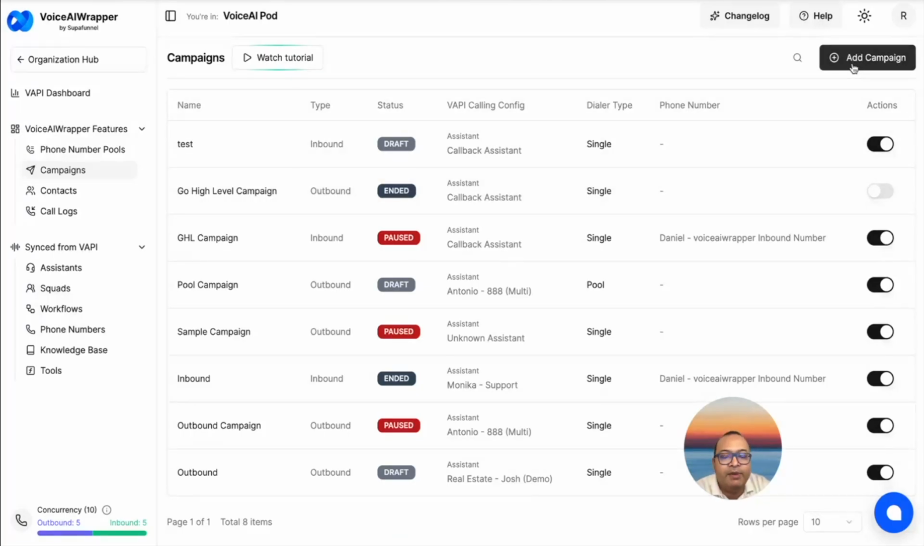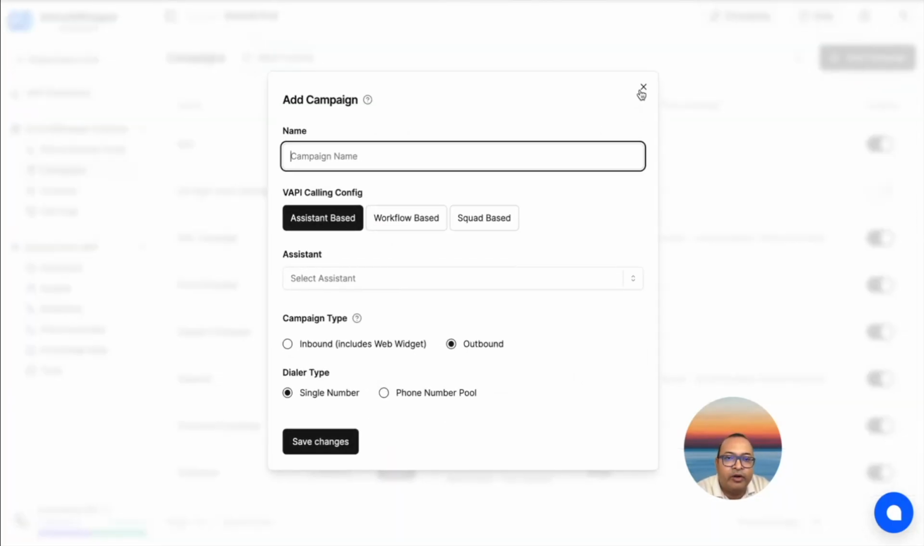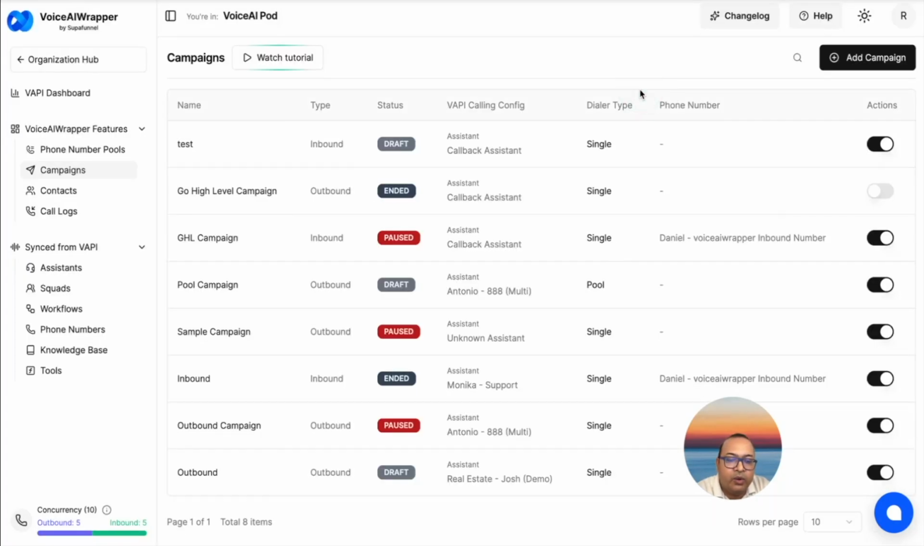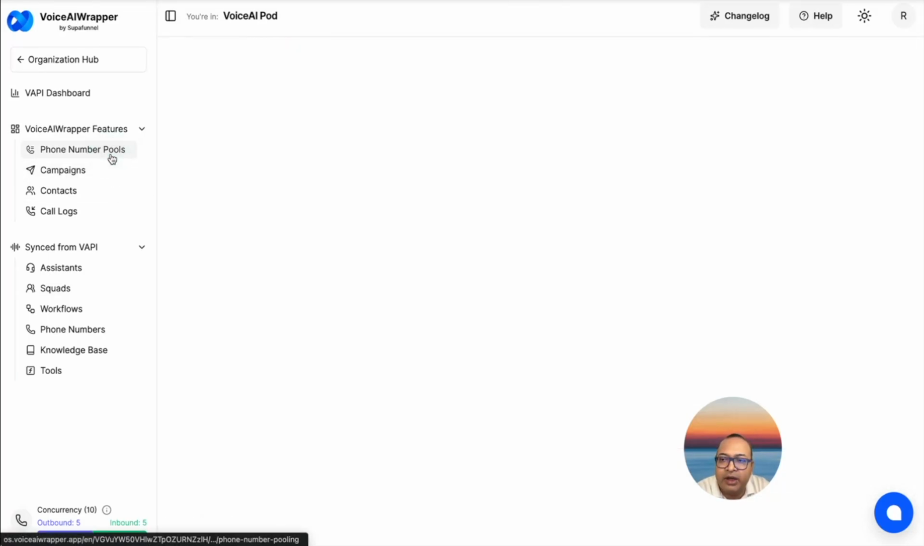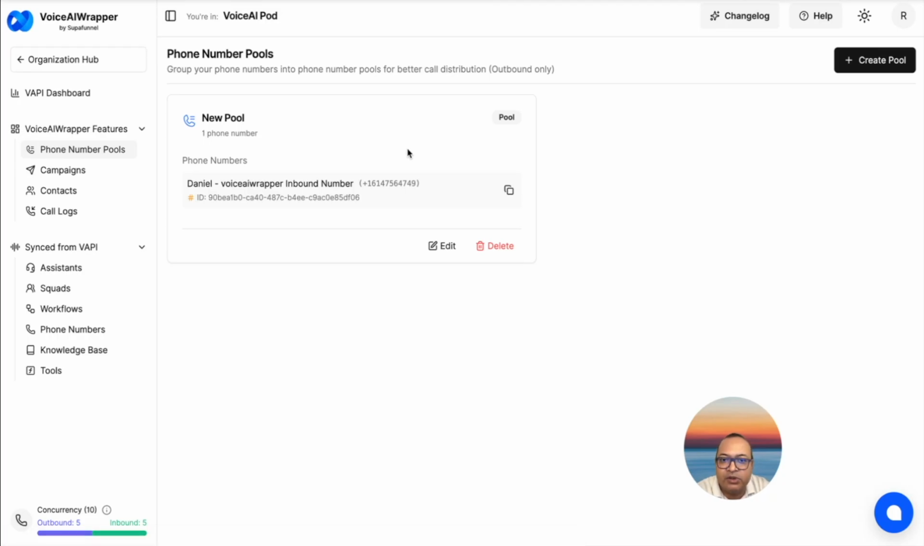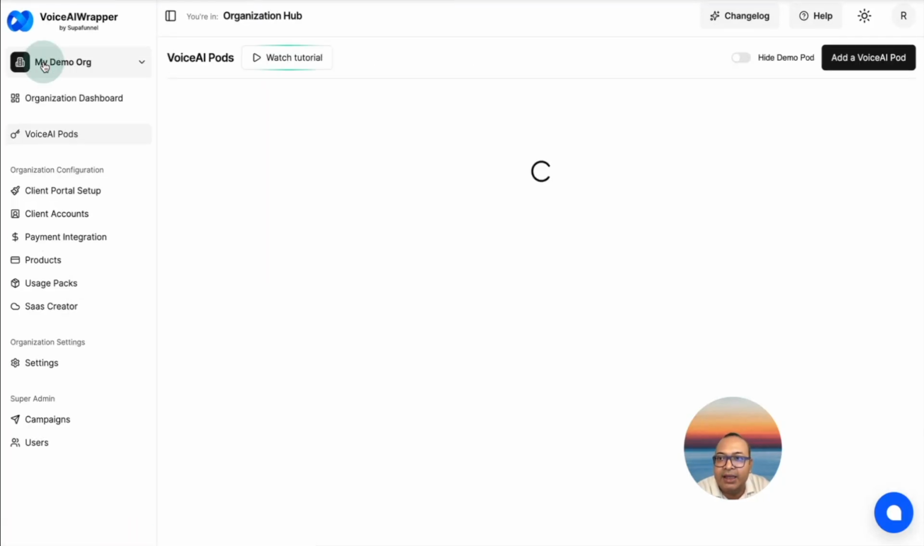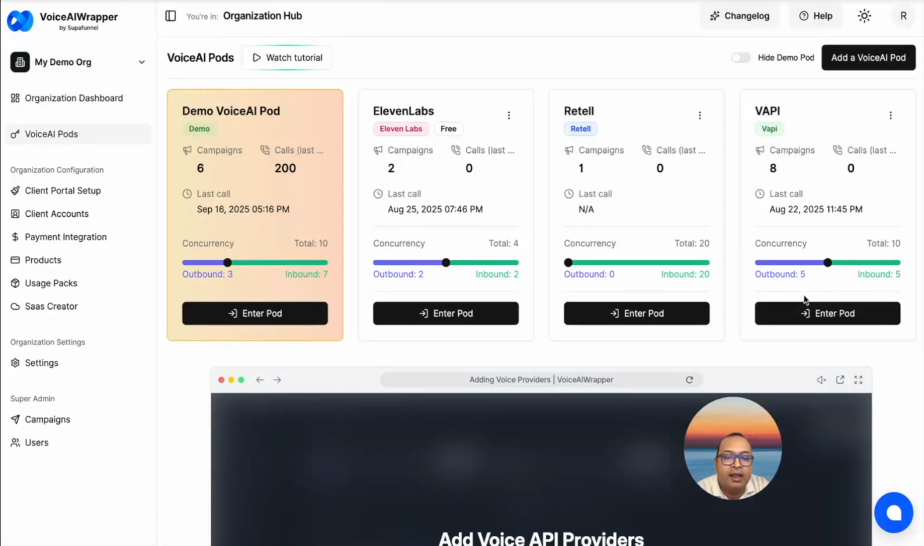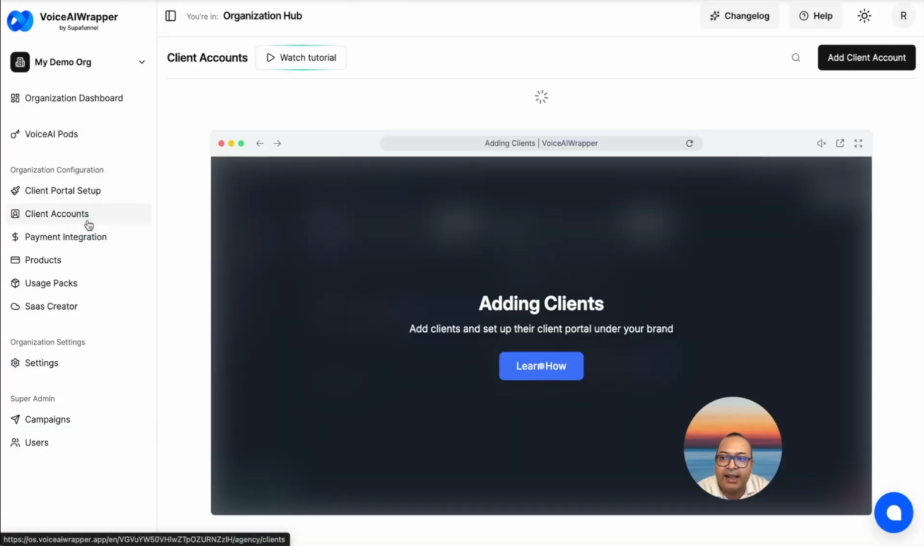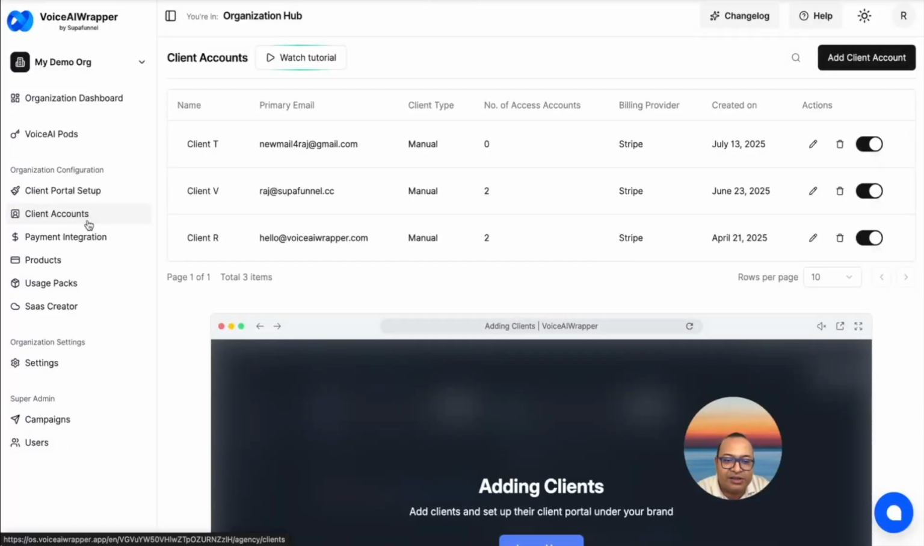We'll go deep down into campaign functionality in one of our videos, but for now, you can create inbound and outbound campaigns inside VoiceAIWrapper. You can also create white label web widgets inside VoiceAIWrapper. So I've created some of these, and I've also created something which is unique to VoiceAIWrapper called number pools. Right? So all of this I've created inside this pod, which means now these are assets inside this particular pod. And after I created this, now I have assets which are available in my account that I can now share when I create client portals.